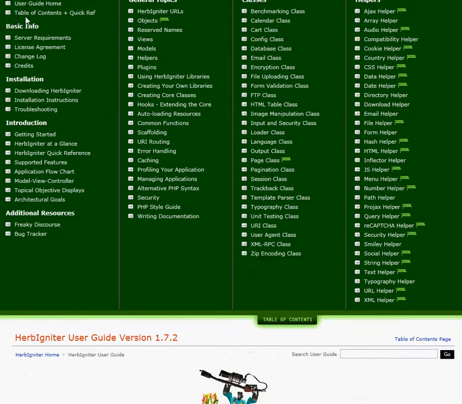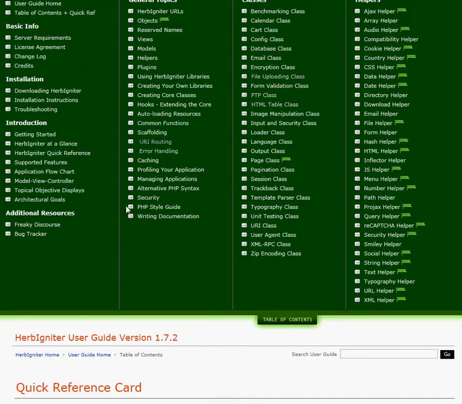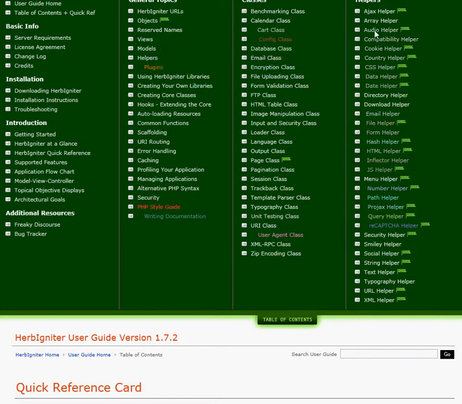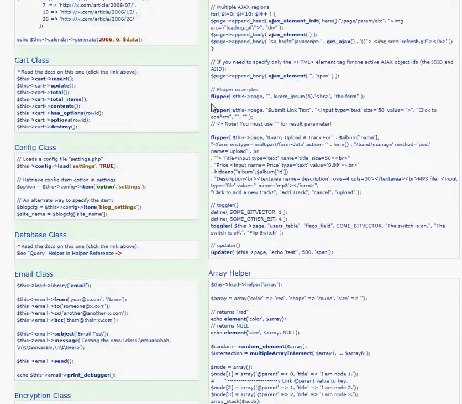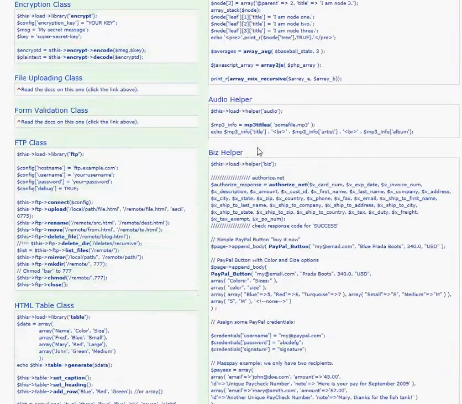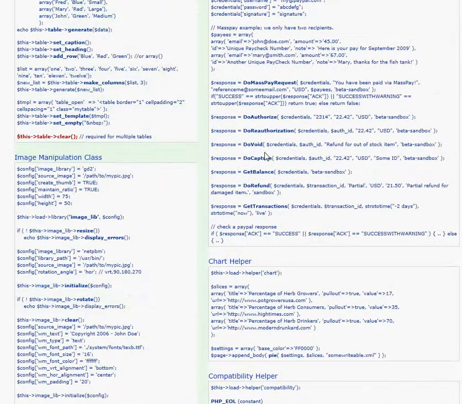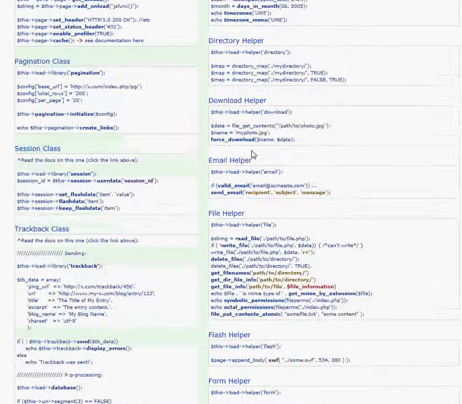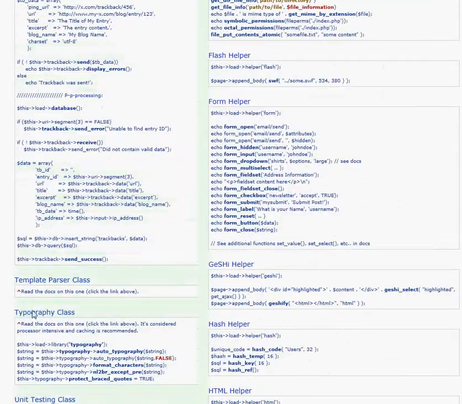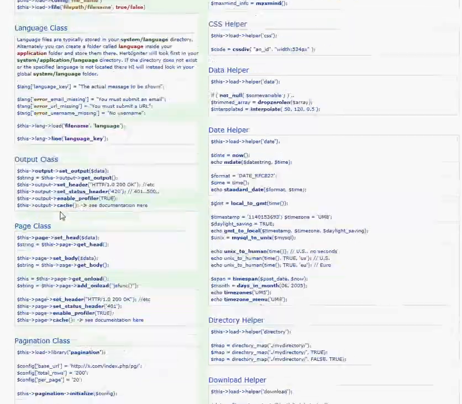If you click on Table of Contents plus Quick Ref, you get a static version of this, whereas if you move, it does this cool, neat, kind of trippy thing. But if you scroll down, you can see our quick reference card. And this covers really everything, including the biz helper, the chart helper, the cookie helper, all of them. And we point out where the changes and differences are.